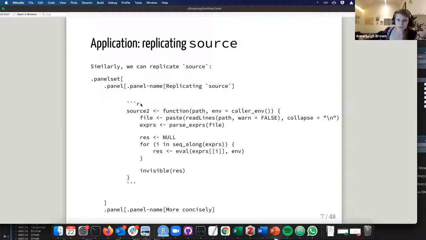So we can also replicate source. Source is, of course, the function used to call another R script. The way this one's going to work is it's going to read in a script line by line with readLines, collapse on newline, and paste them all together. So we start with a path, an environment will be the caller environment. The file is going to be the pasted-together readLines. For each line in our script, we'll collapse it with a newline. And then it will parse the expressions, which is basically a big long concatenated series of R commands.